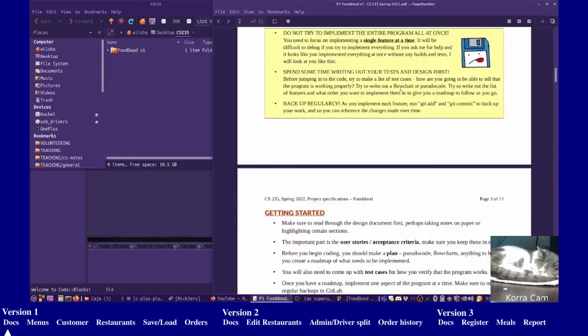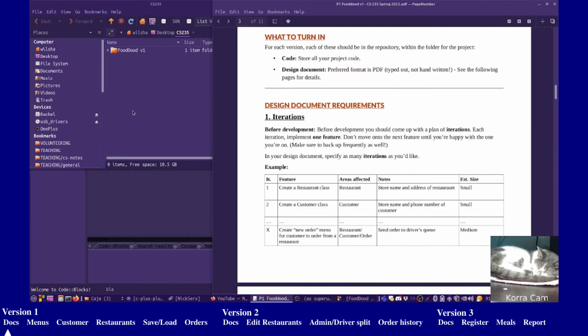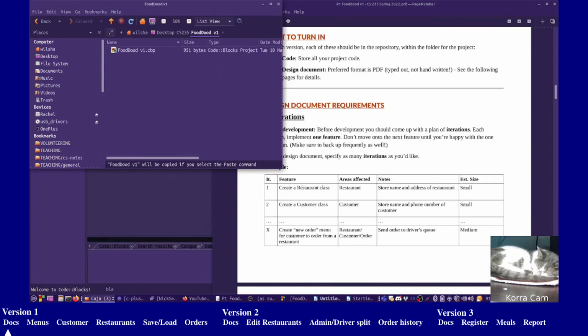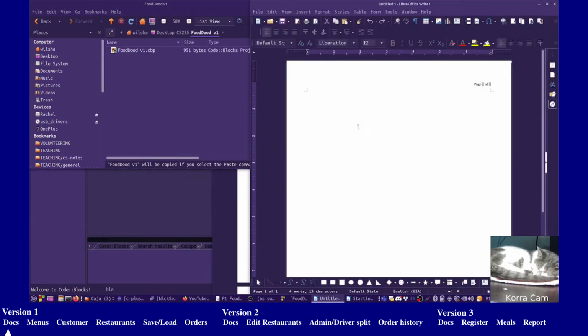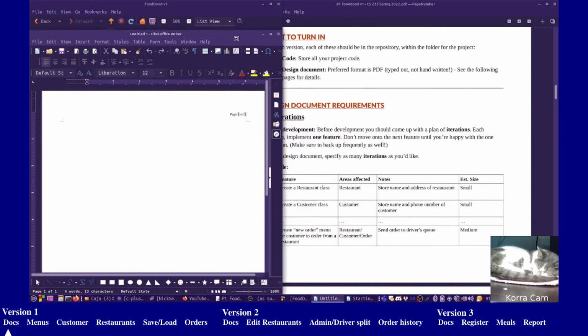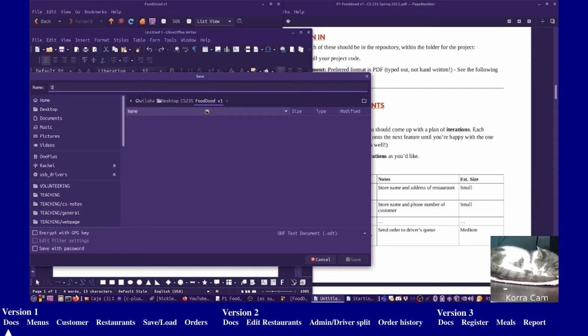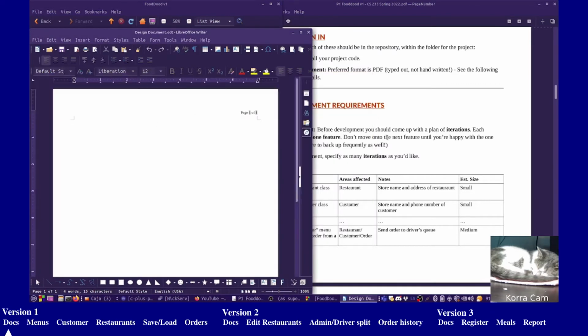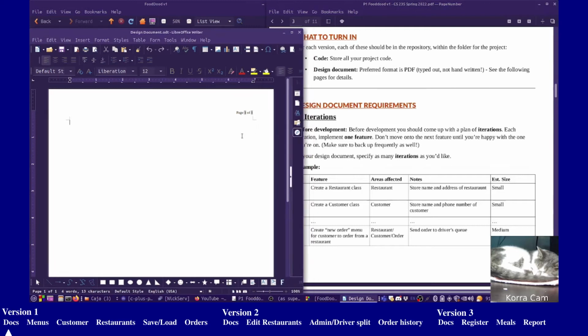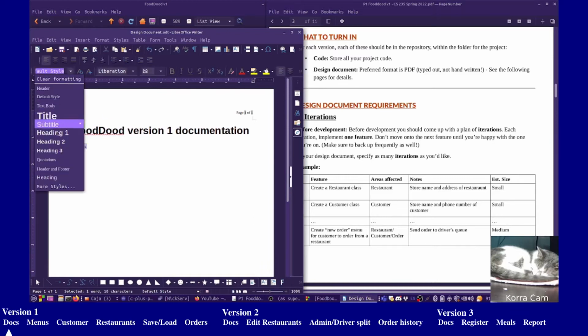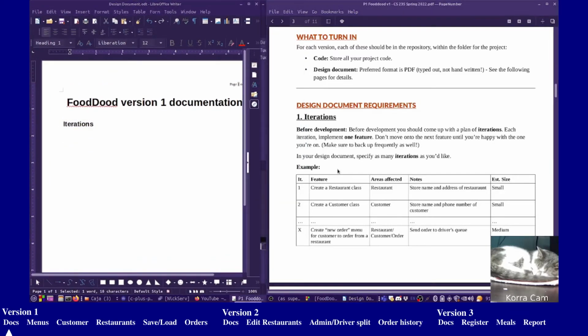So starting off, let's look at the acceptance criteria, and also let's work on a design document. With version 1, we'll have a document. Hopefully the design is done before the actual programming, so let's add in our list of iterations. This is going to be Fooddood version 1 documentation. Iterations is one of the items where we plan out the order we're going to tackle the different features.